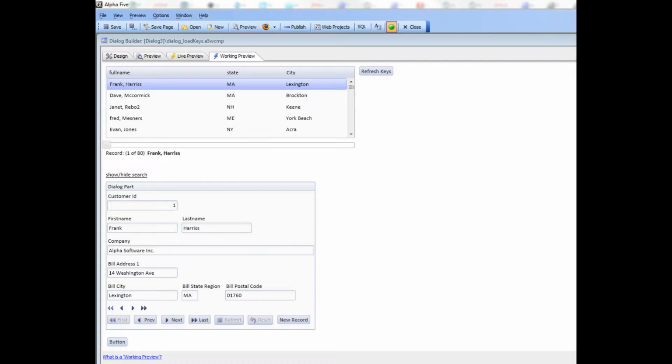So this is a simple dialog showing name and address information, and this dialog has been bound to a table. In this case it's a MySQL customer table, and if you look at the dialog, you can see that we're displaying data from one of the records in the dialog, and we now have three different ways of navigating through the records in the table.